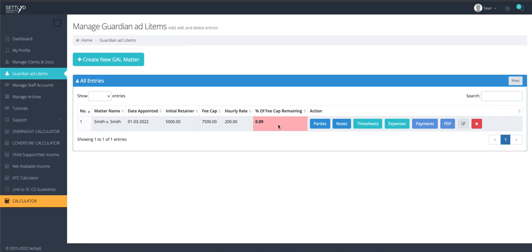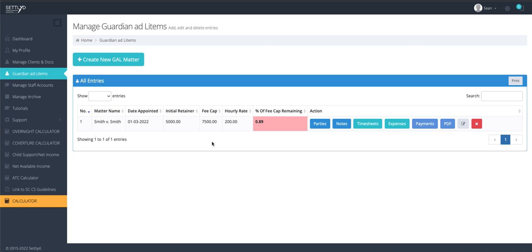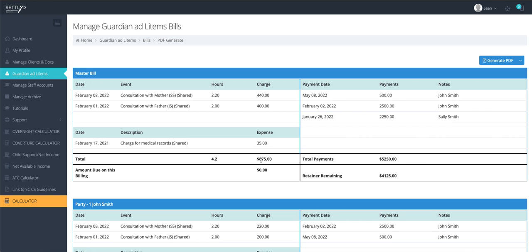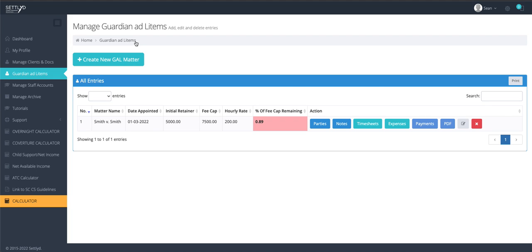Let me show you one other thing. If you go back to the initial overview, it shows you what the initial retainer was, what the fee cap is, and then you look at the billing time. Why is this important? The software has watched and taken the total amount that has been billed, $875. And then what it has done is it has looked at what the fee cap is, the $7,500. It is looking at how much of that $7,500 remains, so you know that 89% of that remains.